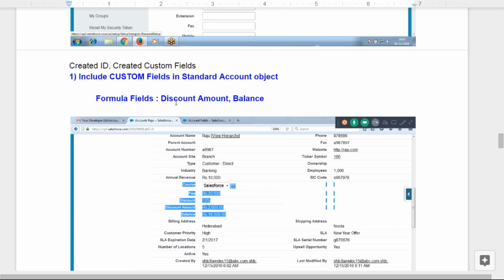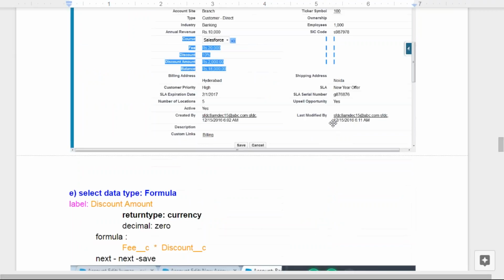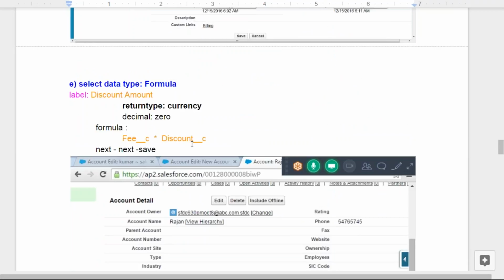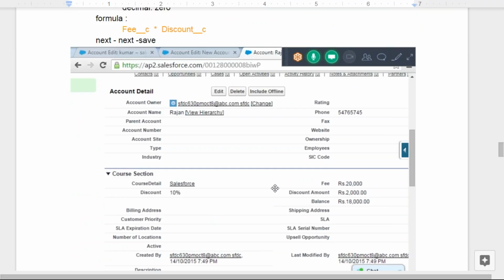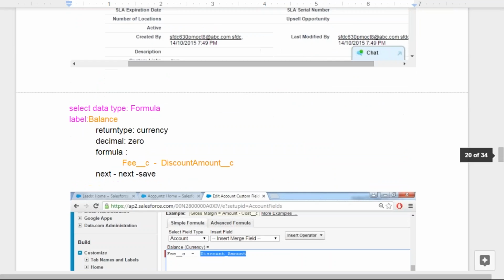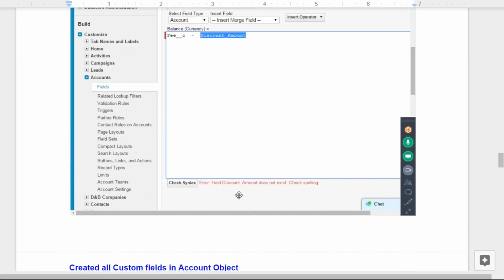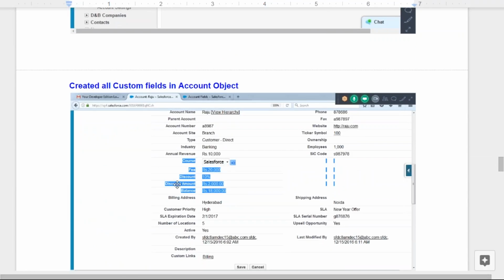I want some other fields also. Discount amount, balance field. A formula data type field I want. Go to the codes fields, Account table, fee into discount. The custom fields I created, fee into custom fields. So I create fee minus discount amount. So we created discount amount and balance fields like this. Different data type fields you created in my Account table.